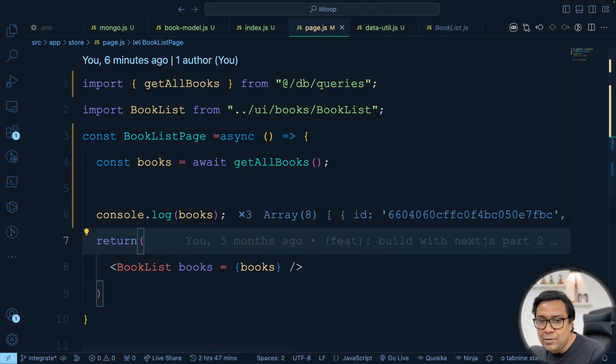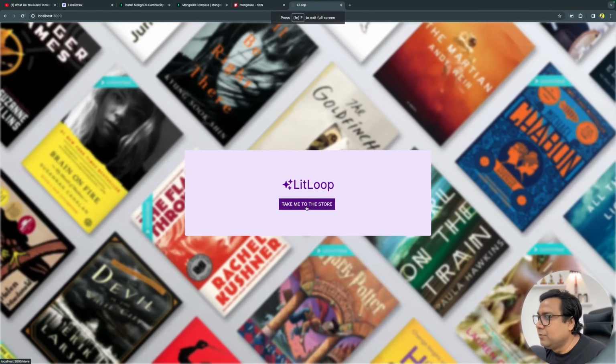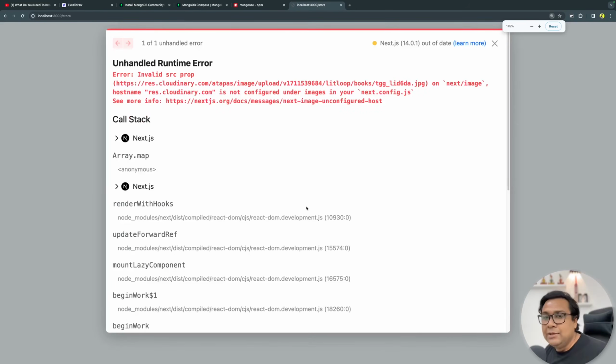Now if I go to UI once, refresh the stuff, go to my store, I am seeing an error, and showing this error is quite intentional because this is how you have to handle the external files or the image files in your Next.js application. What it is saying is that res.cloudinary.com is not configured for images in your project. Go to this particular documentation.